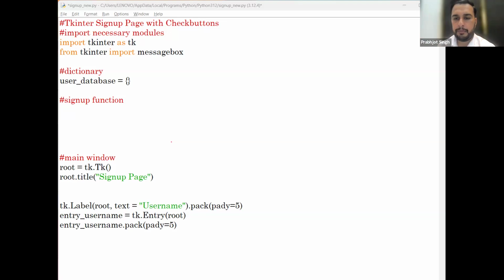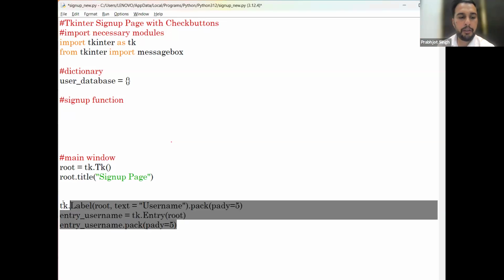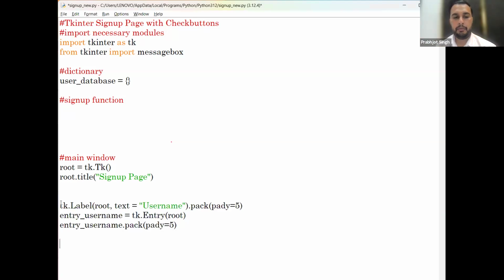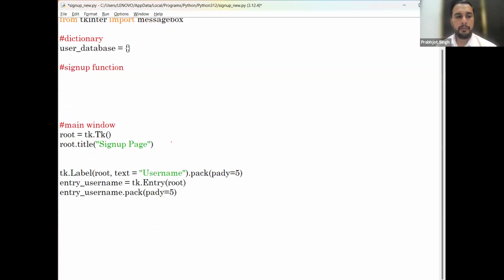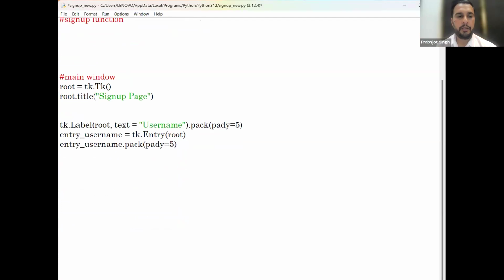Is it understandable? Is it okay with you? The very first label and the field that we have created. Is it okay with the first label? Okay. What about others? Is it fine for all of you? Perfect.